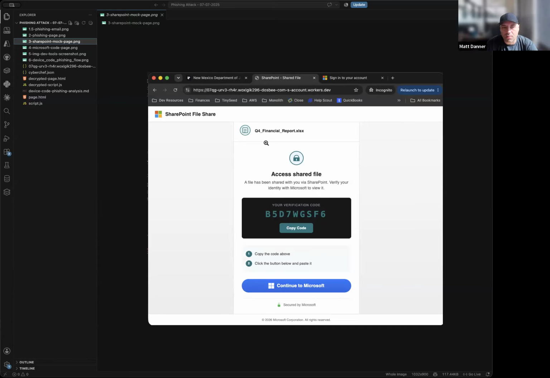And we know this is not a SharePoint site, even though the rendered HTML is making it look like a SharePoint site. It's not a SharePoint site, right? Now, this is where it gets interesting. So in this attack, what you're seeing is they're getting a verification code of some kind.